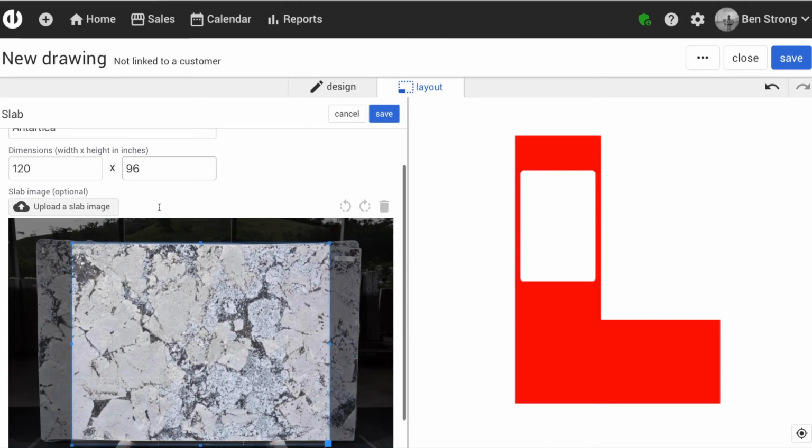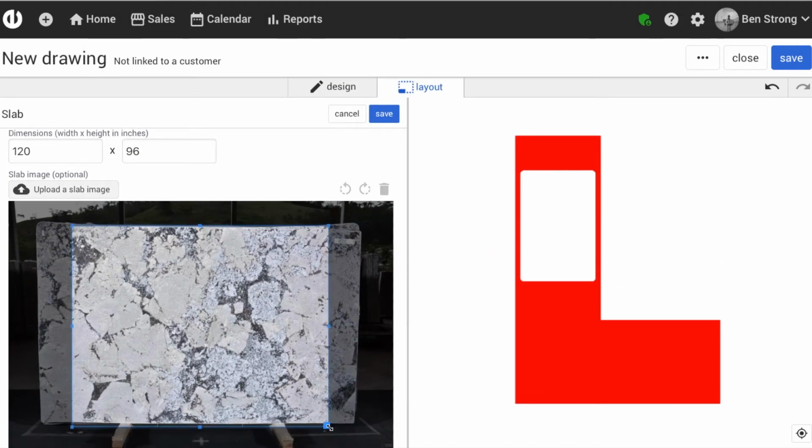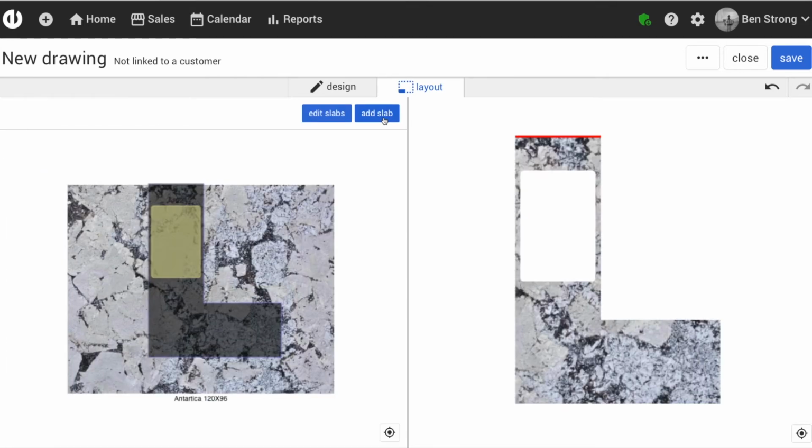Adding an image is optional if you want to just see how many slabs a piece is going to take, or a countertop configuration is going to take. But if you want to get a better idea of how it's going to look, you can add an image. So just select the usable area of the image here. I obviously didn't enter the right dimensions, so it's not quite the right size. But you can move this around and select the usable piece and click Save.